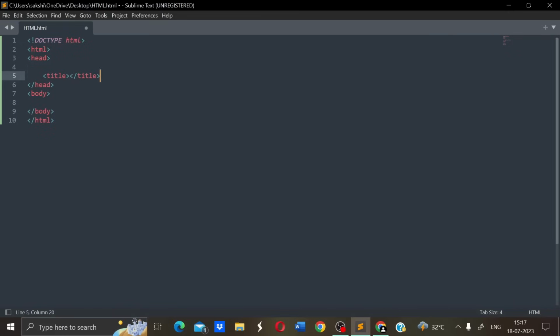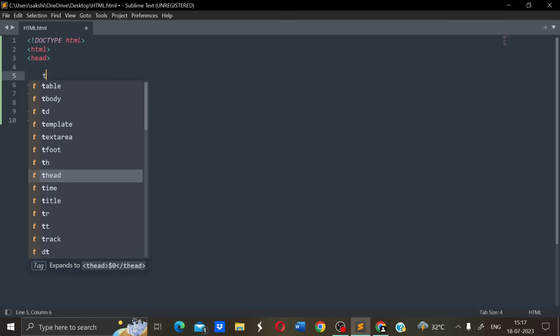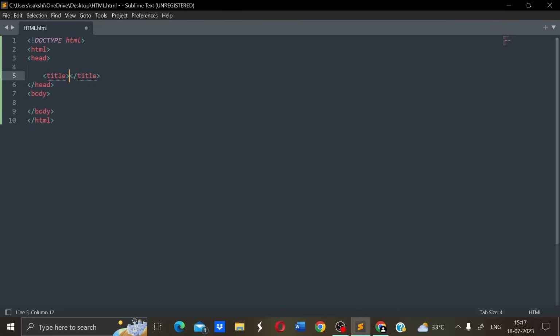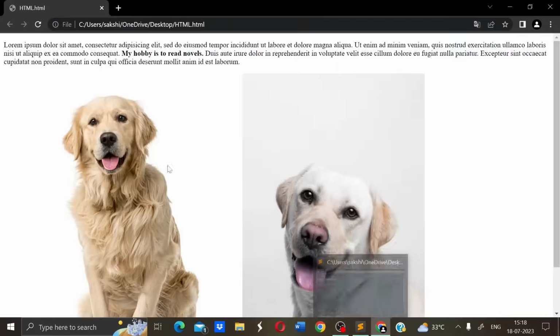Now if you want to write the title tag, just press T, then tab, then you have so many tags here. Find the title tag and press enter. Now whatever is written in this tag comes up in the web pages tab, right? What I mean by the web pages tab is that, let's suppose I'm creating a home page. So inside this, I'll just write home page. I'll save this and I'll run.